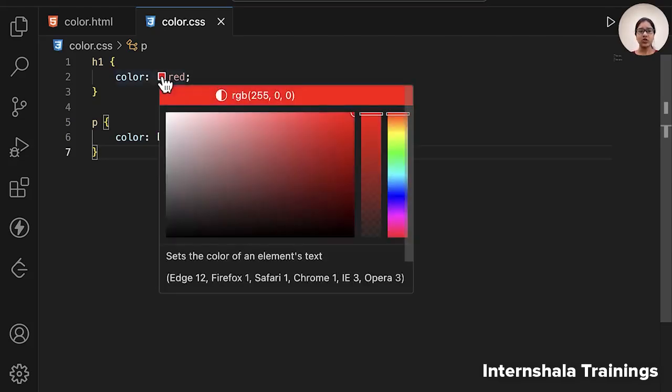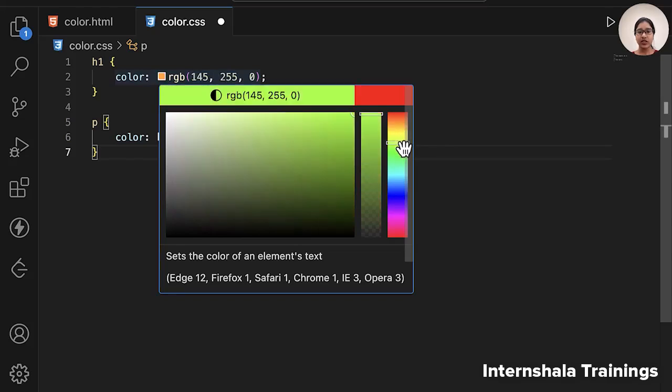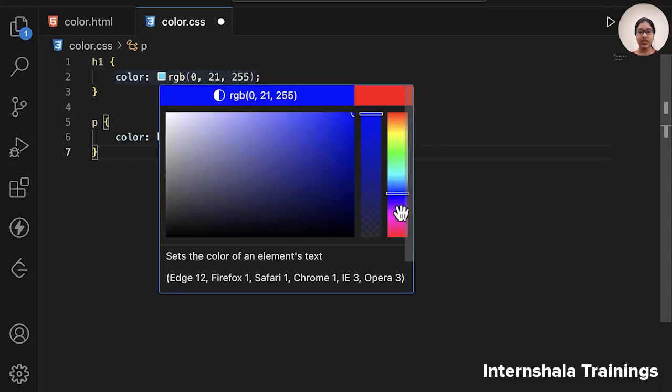For that, you just need to hover over it. When you hover over it, it will show you the RGB color values. It will show you this color palette. So this is the color palette which it will show. It will show all the colors related to red. Here if you come down, all the colors related to green, yellow, blue, right? See all the colors, and you can pick any of these colors.